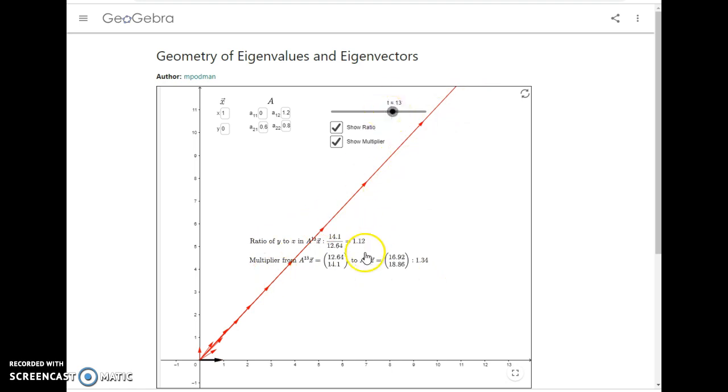Now, raising A to the 13th power and multiplying it by X gives me that vector right there. Multiplying X by A to the 14th gives me that vector right there, and I see a common ratio of 1.34. That means a factor of 1.34 applied to that gives me that. 1.34 applied to that gives me that. If I do it again, I'll probably start to see that the slope is pretty consistent and the multiplier is also pretty consistent. And I see a slope of 1.12 and a factor of 1.34.